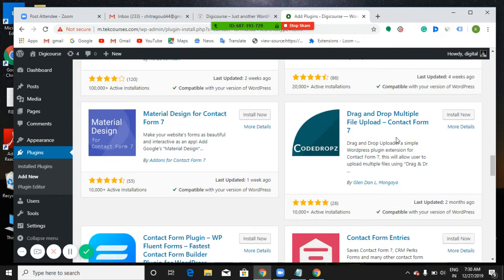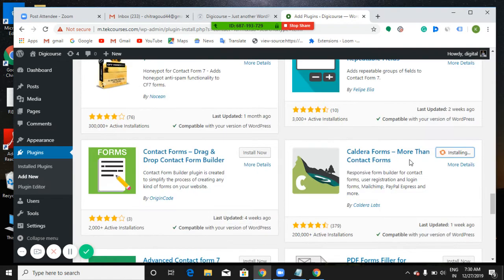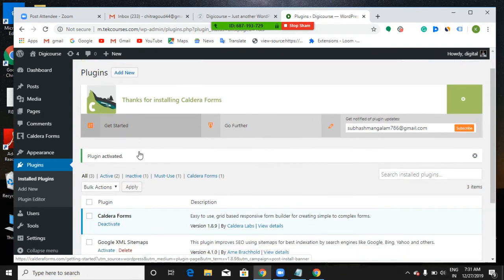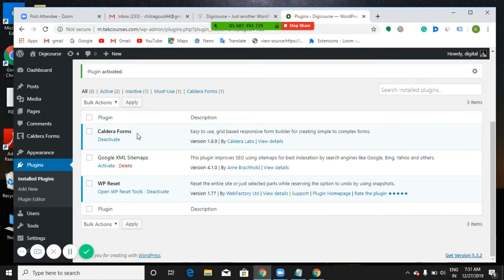If you want more grip on plugins, you can try each and everything and see how it's working and how the design is. When you work on it, only then will you get the grip. It's getting installed. Right. So now let me activate this plugin. Got it. So Caldera Forms is activated on my website.